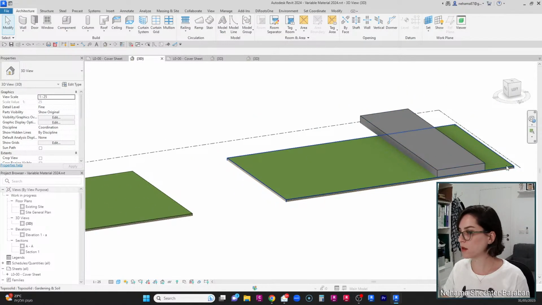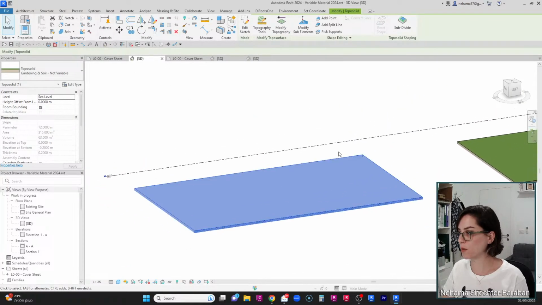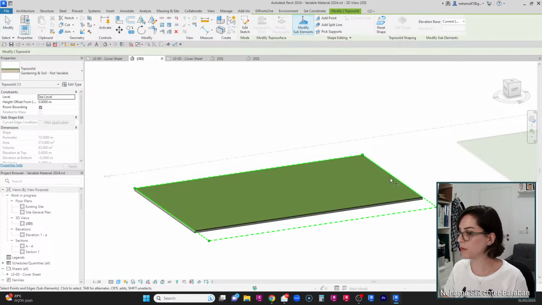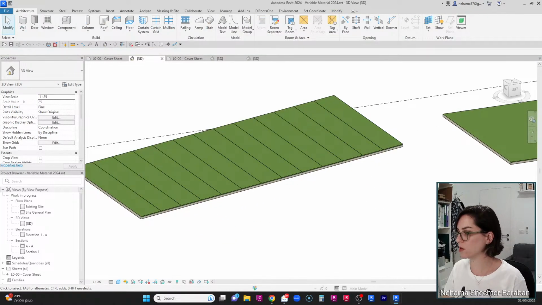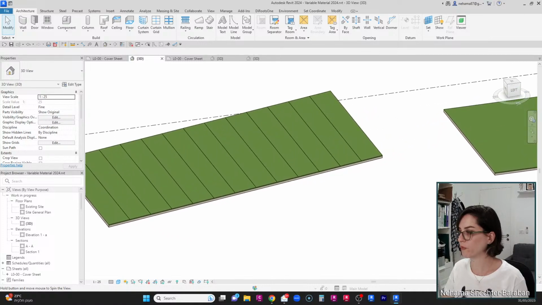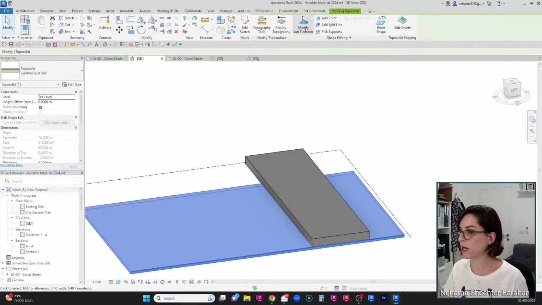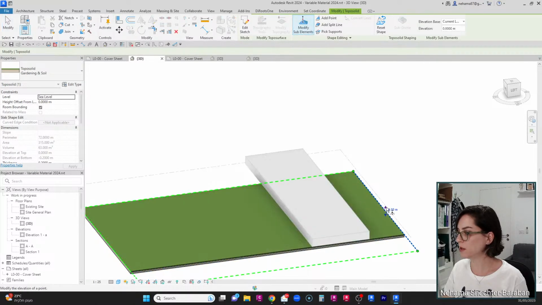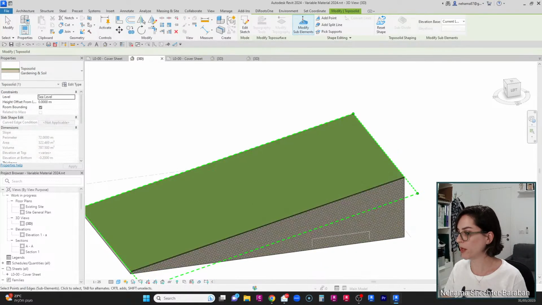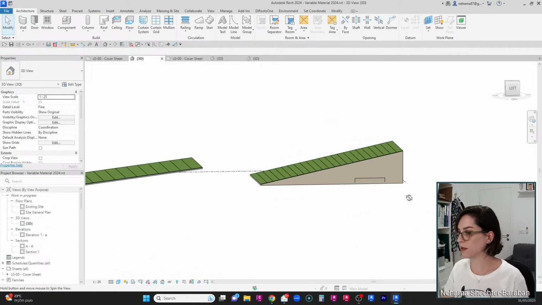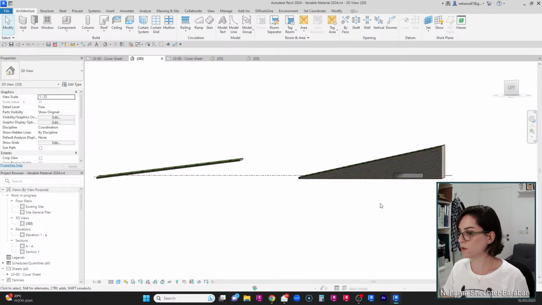Now, when I have a floor without a variable material, or a toposolid, whatever, I can go to the modify sub-elements, change the elevation, and this is the result that I'm going to get. But when I have a toposolid with a variable material, I can go to the modify sub-elements, change the elevation, and this is the result that I get. So overall, this image over here is the best explanation of what is a variable material.